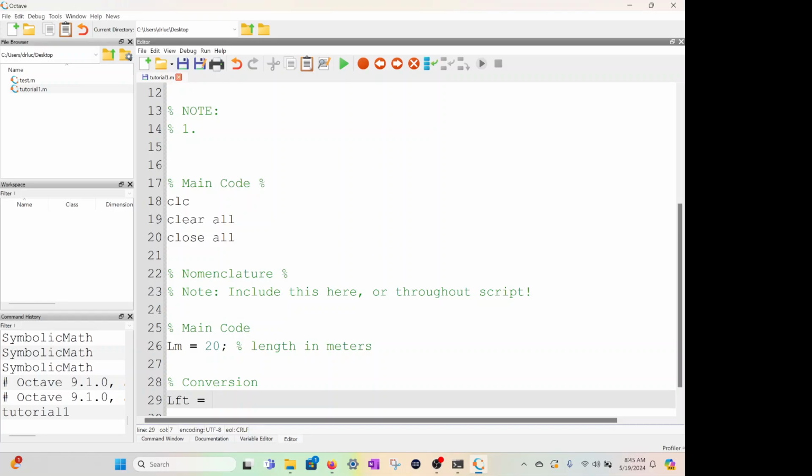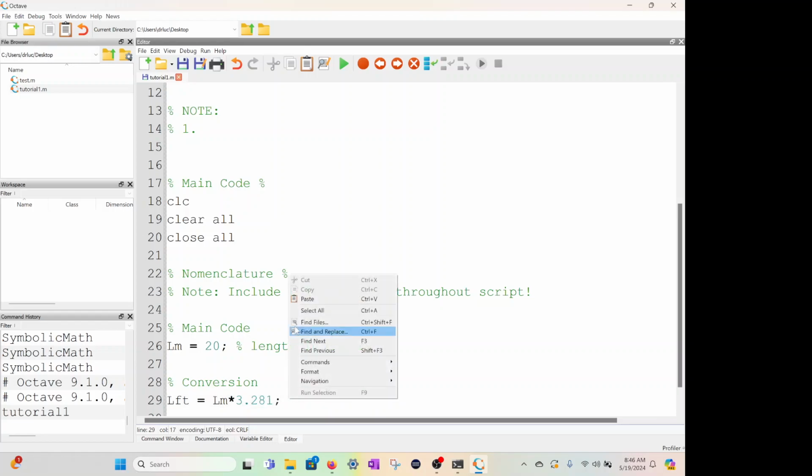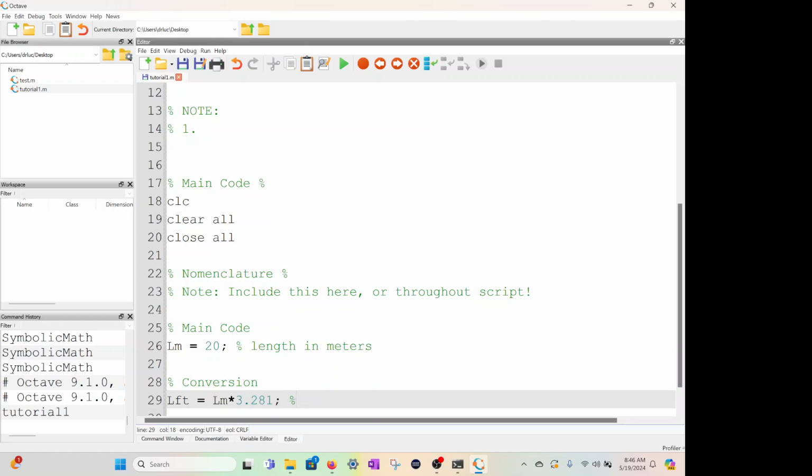So what we're going to do is take that variable that we created above, LM, and multiply by 3.281. And now this is length in feet. We have now converted the meters into feet.